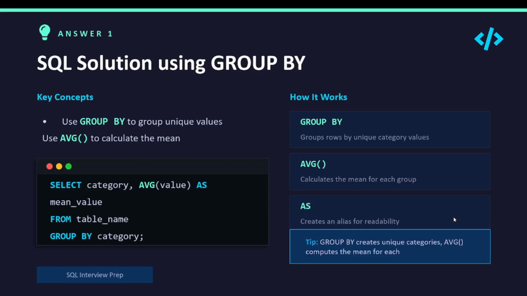Now let's break this down step by step so it's completely clear. The group by clause is the heart of this query. What it does is scan through all the rows in your table and group together every row that shares the same value in the category column. So if your category column has values like electronics, clothing, and furniture, group by will create three separate groups, one for each unique category. This is exactly how you extract unique values in SQL, not by listing them manually, but by letting group by handle the grouping automatically.